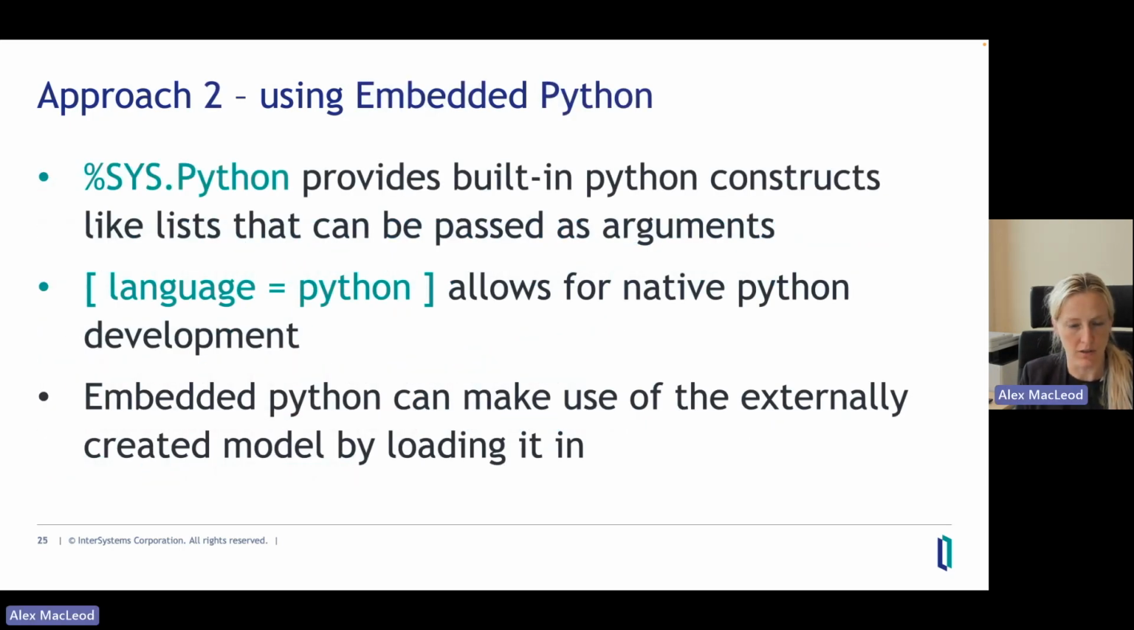The second approach looks a little bit more complicated, but it uses the better model that Agustin created, and basically use this language equals Python tag to flag your method as a native Python method, and that lets you write Python just like you would anywhere else, like you did in the Jupyter Notebook. And then we have a %sys.python class that provides all of these built-in Python constructs like lists that you can pass back and forth as arguments to kind of handshake between the ObjectScript methods and the Python method. So it's pretty neat how it seamlessly walks back and forth between the two.